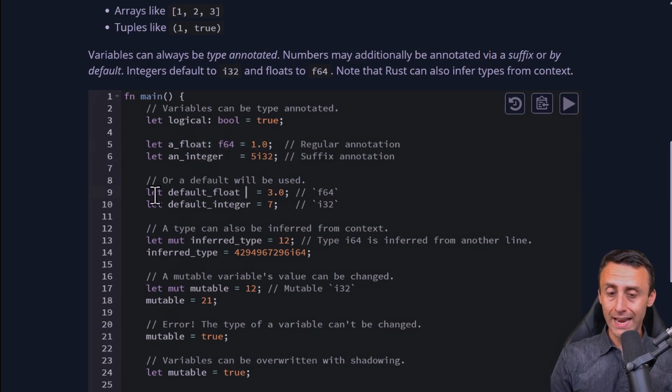If we don't use any annotation, like for example here, default float, and we assign a value 3.0, we will have an F32. If we type let default integer and then we assign just 7, that will be an I32 type. Something cool about Rust is that type can also be inferred from the context. If we initialize a variable, this mut stands for mutable, we will see this later, and we assign a value 12, so by default this should be an I32, but if on the next line we change the value to a very big number, the type will be inferred to be an I64.